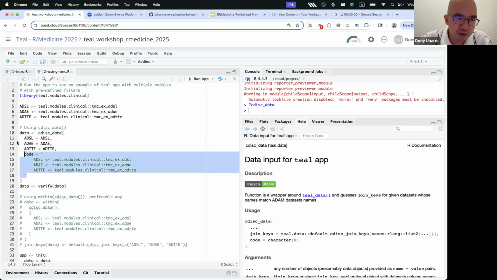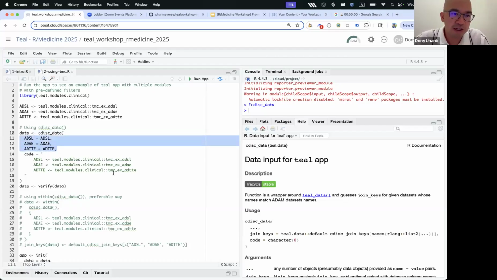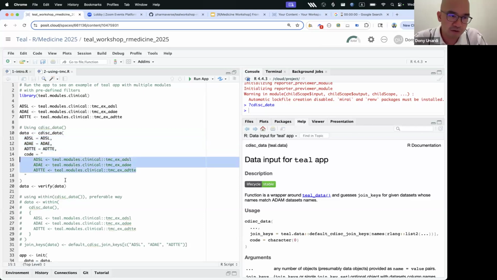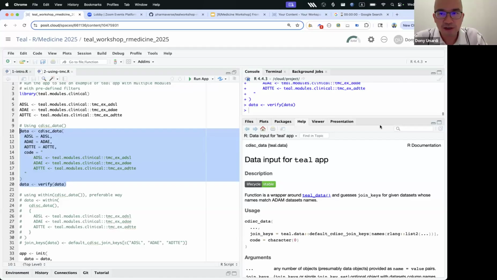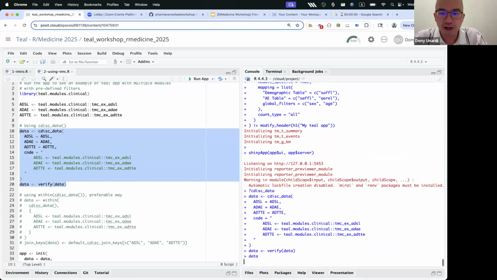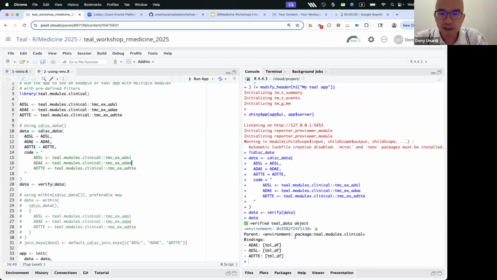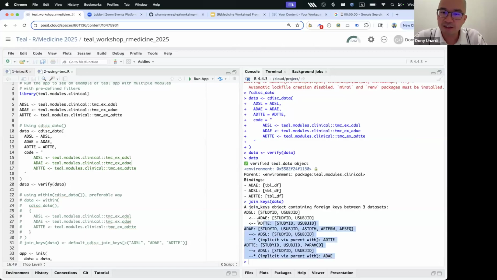Even conceptually, the function still looks and feels the same. You provide it the same way, it's still name-value pairs, and you still provide the code in there. Now, if I run this, I'll get a verified teal data object. The only difference is that if I do join keys and call that data, the one that I just made, then I get this nice relationship between the different datasets in my teal data, because I know this is an ADaM dataset.